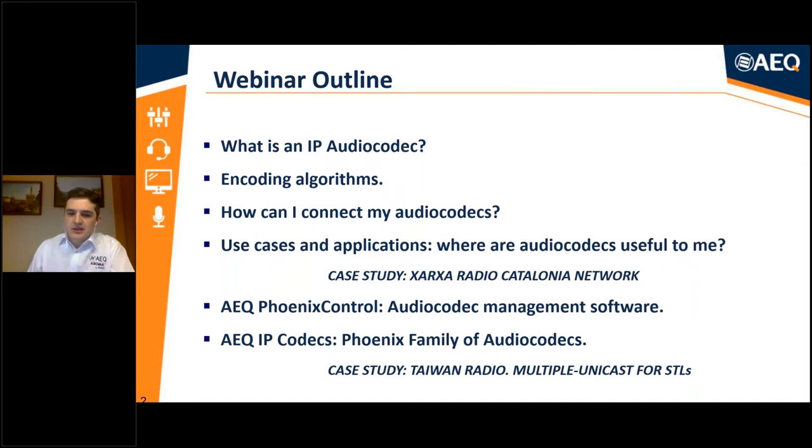Use cases in which Sergio will be the key person, showing us how the codecs work and how the codecs interconnect. I think it's going to be very, very interesting. With a couple of cases, the first one is about Sarsa, a radio station in a radio network in Catalonia, and I think it's going to be of interest. Sergio later on will show us the AEQ Phoenix control software, a very easy and very simple to use codec control software. And finally, we'll have a look at another case study from a Taiwanese radio station, in which you will see a small case of multiple unicast that I believe will be of interest for you.